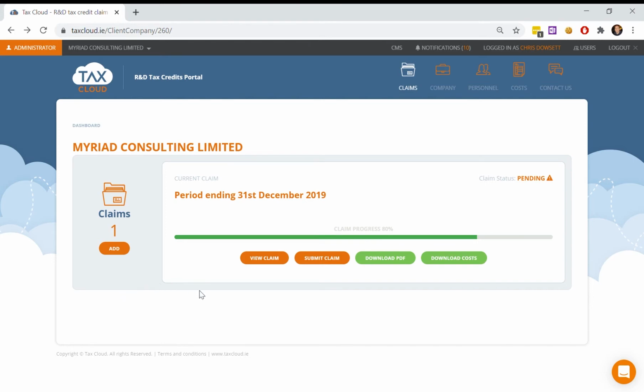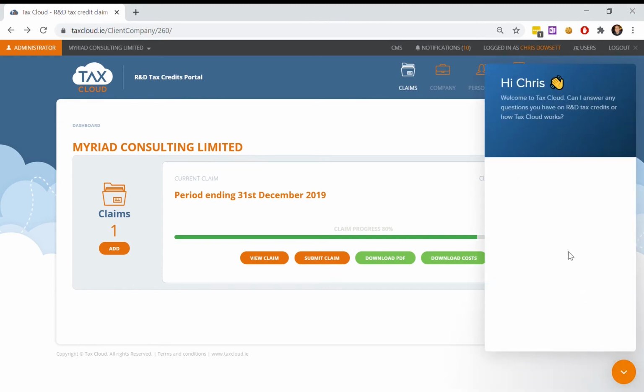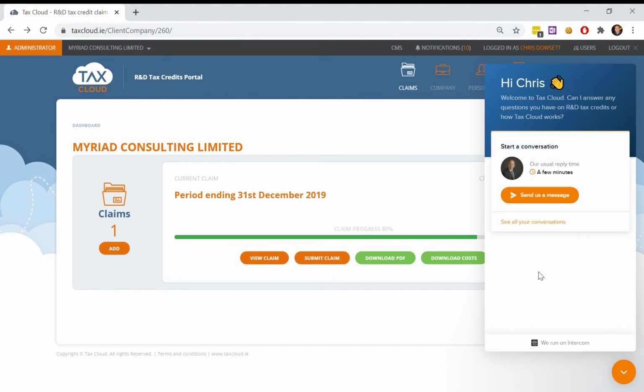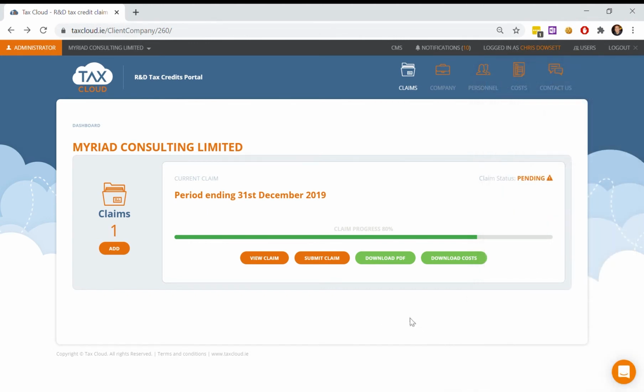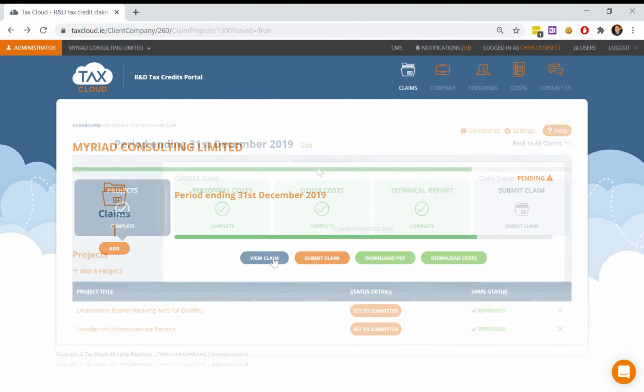For each claim, you will be assigned a technical consultant and a cost and tax associate who will be on hand within business hours to answer any questions you may have. You can reach them via the online chat facility, or if you prefer, by email and phone. Let's jump into a demo claim I've already created to see what's involved in making your claim.